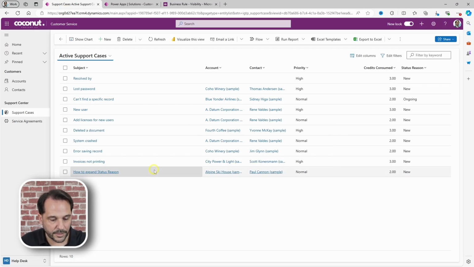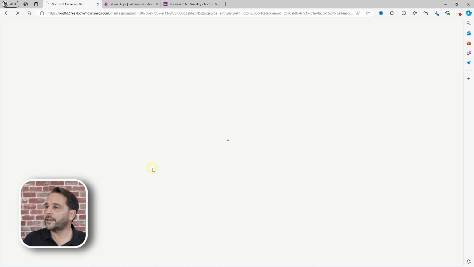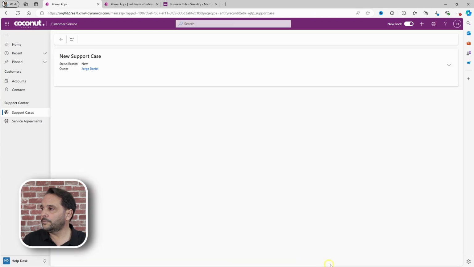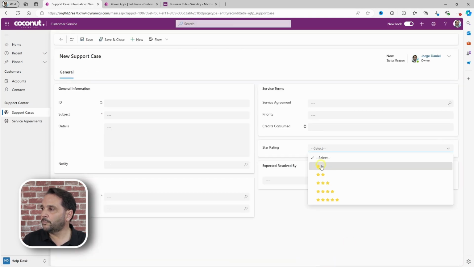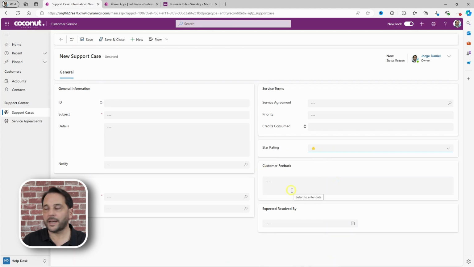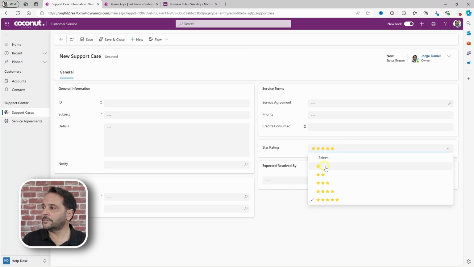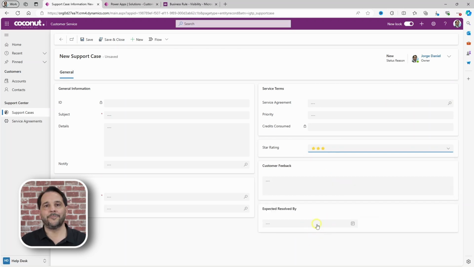Let's create a new case, but before, do a refresh. New, star rating 1 and customer feedback is shown. Star rating 2, star rating 3. But once I select 4, the field is hidden, and in this case it's inside a section, so the whole section gets hidden. Just to make sure, let's get back to 3, and there you go.